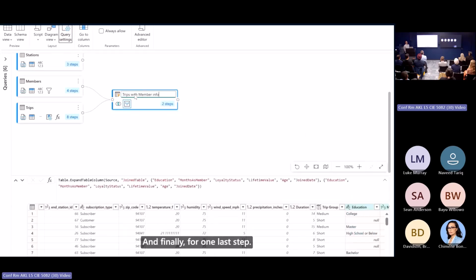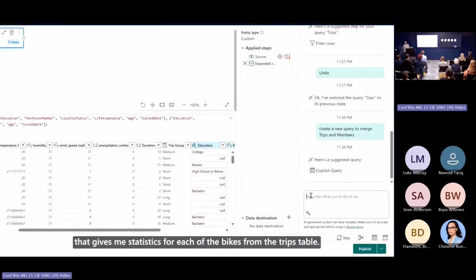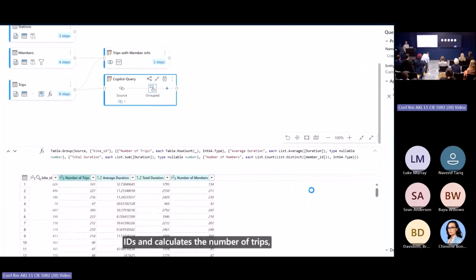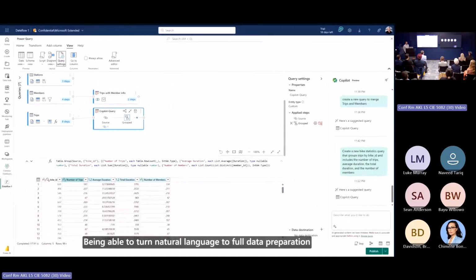And finally, for one last step, let's create a new query that gives me statistics for each of the bikes from the trips table. Copilot does a group by for each of the bike IDs and calculates the number of trips, average and total duration of trips, and the number of unique members who rented a bike. Being able to turn natural language into full data preparation and enrichment processes with Copilot is a game changer for data productivity.